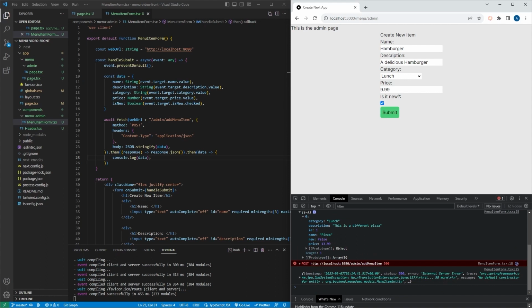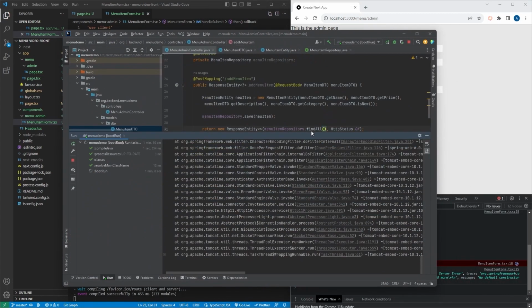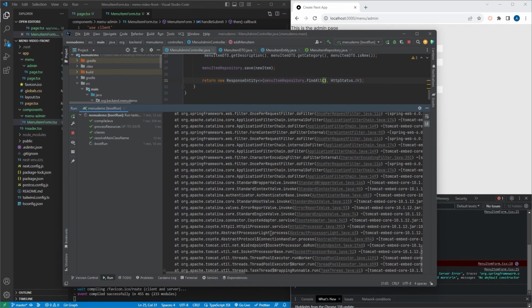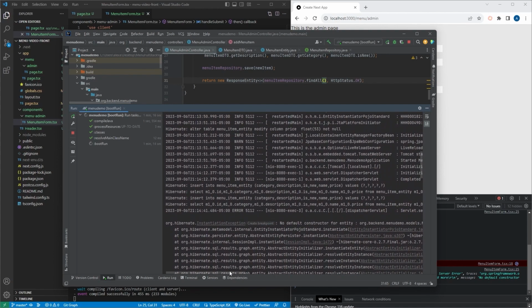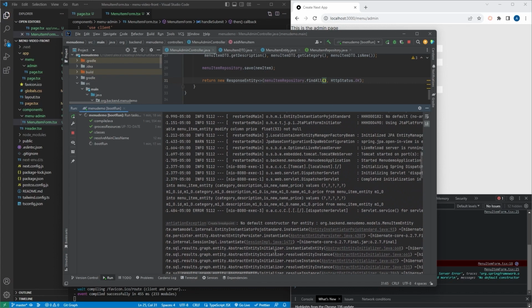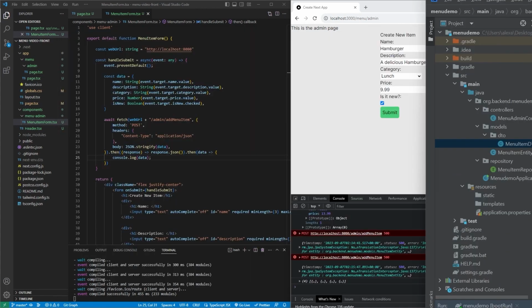The way that we can read what happened is we can pull this out, and you can see inside bootRun we now have a whole bunch of issues that have popped up. If we go to the top, it's telling us there is no default constructor for entity. So we're going to figure out what's going on here, and we will come back and talk about it. So I think we figured out the issue here.